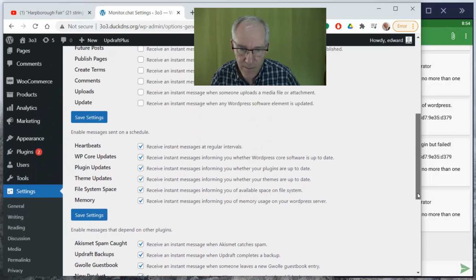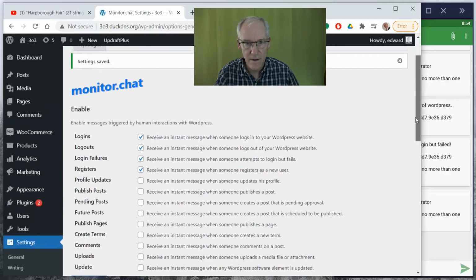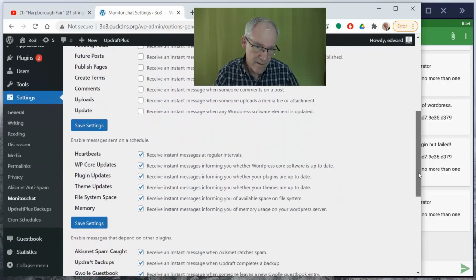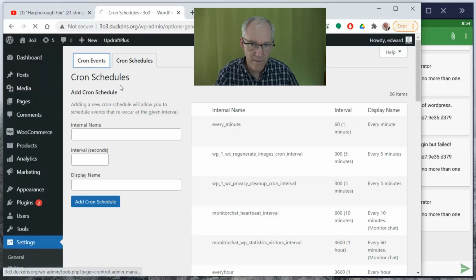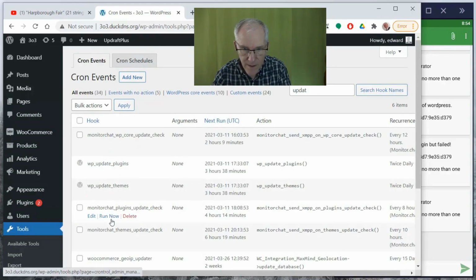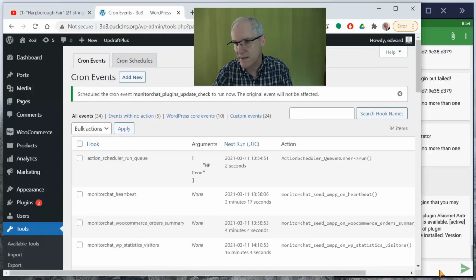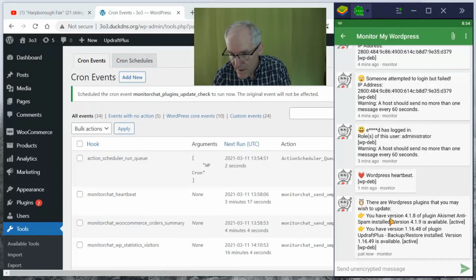So let's try a couple of these. Let's try plugin updates. Now I have intentionally left a couple of plugins not updated just to see how this works. So we'll go into cron schedules, cron events. That's a core update check, plugin update check. So let's run this one. There we go. We got the message over here, and it says, there are WordPress plugins that you may wish to update. So there you go.